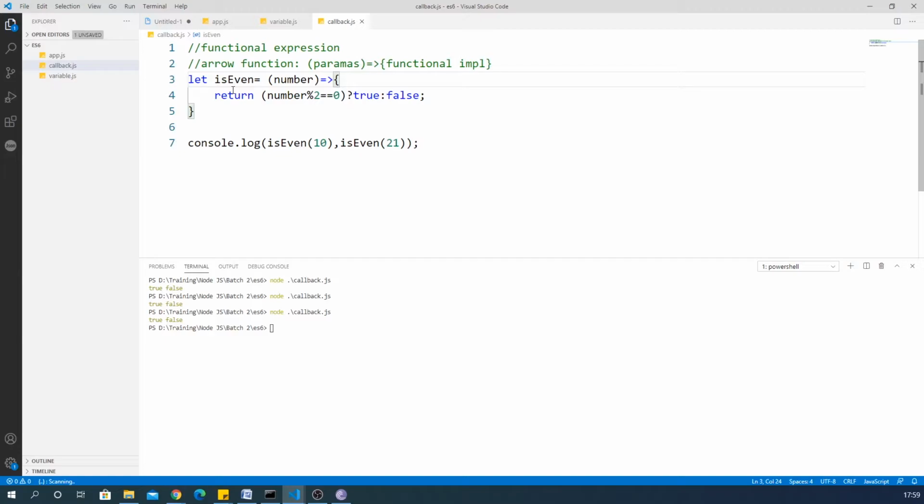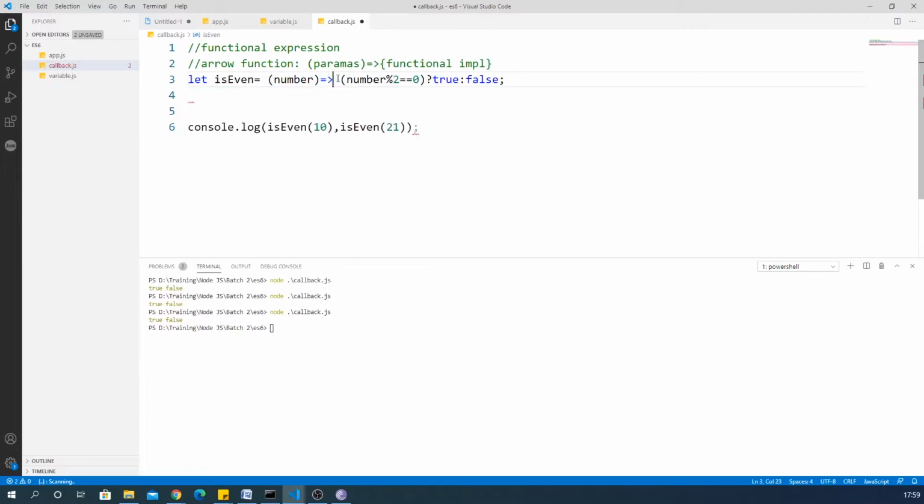Using the two rules I just explained, I will make the isEven function more concise and get rid of the return keyword, the curly braces, and the parentheses of the parameter. Now after doing this, if I run the program, you will see that we get the expected output, which is true and false.